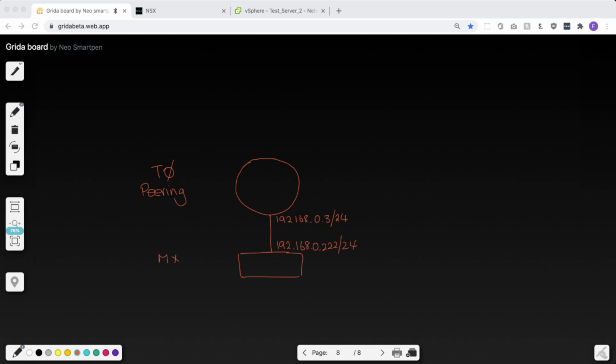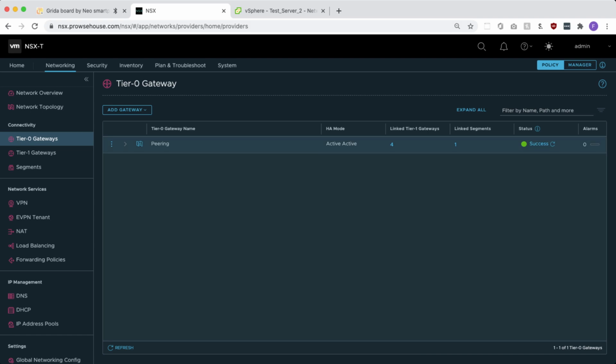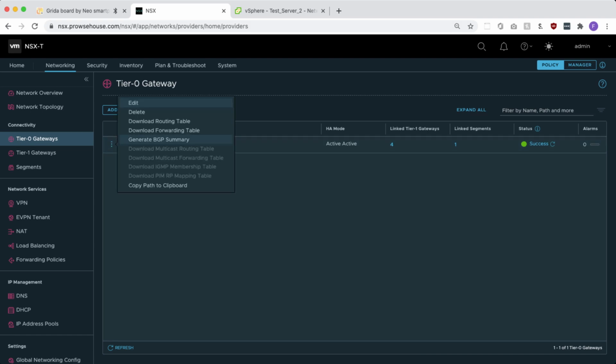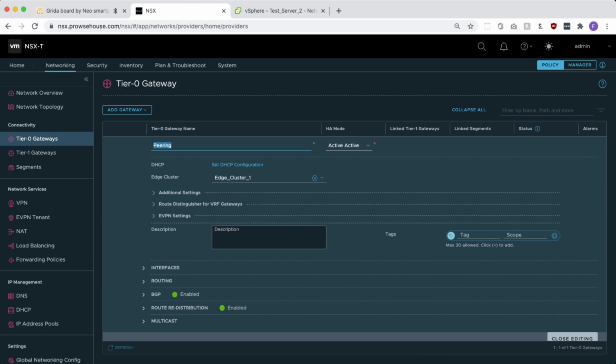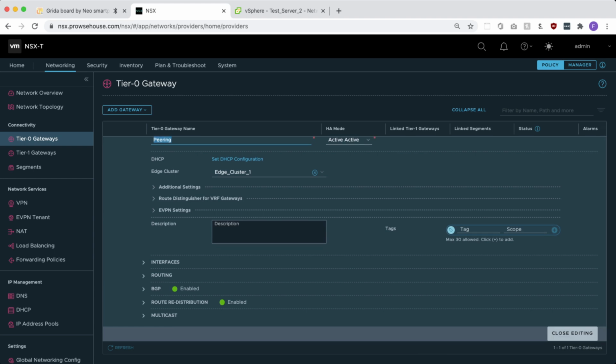And we'll go through and validate the configuration of the tier 0 and make some additional changes to it if we need to enable it for EVPN support. Let's go through and have a look at the NSX-T manager. So I've got my peering tier 0 router here. Look at the configuration of it, and have a look at a couple of things to be aware of as well. Okay, it's called peering. Fantastic.